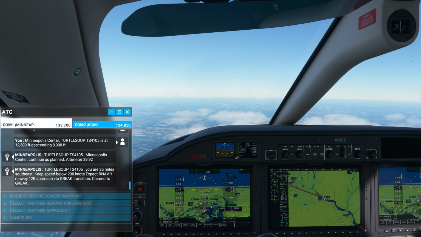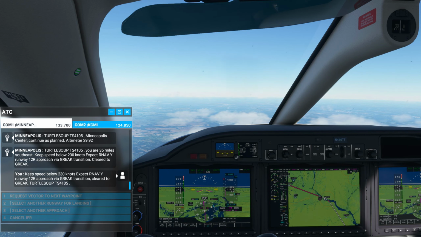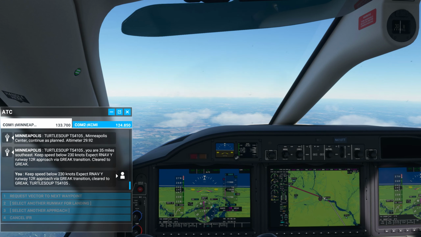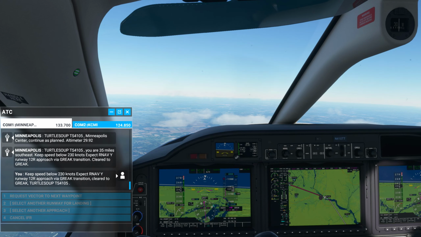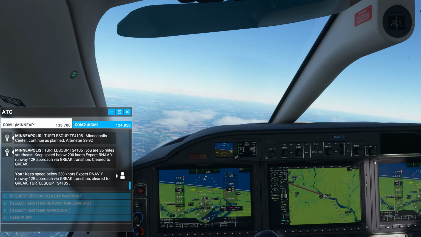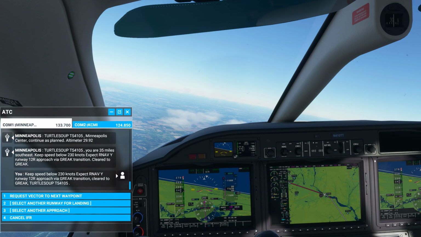We just got our transition and approach clearance right over Red Wing, Minnesota. Mississippi River. We've been following the Mississippi River for a long time. Top of descent we reached a little bit ago. We're headed down to 8,000 feet.